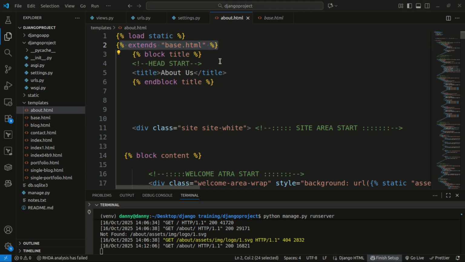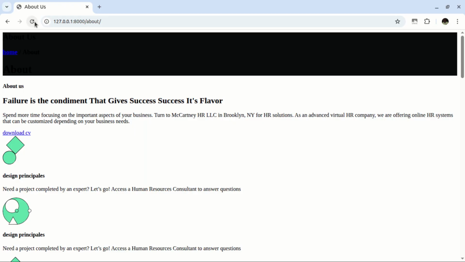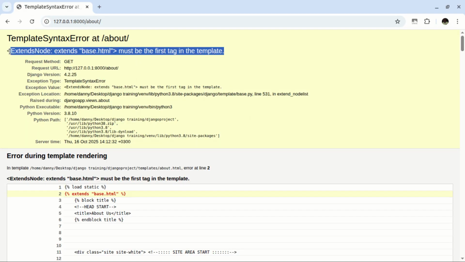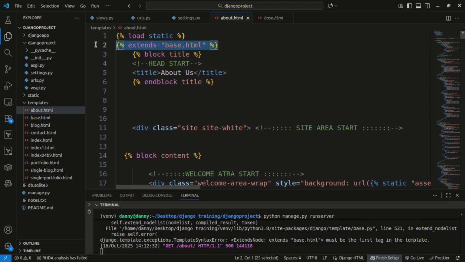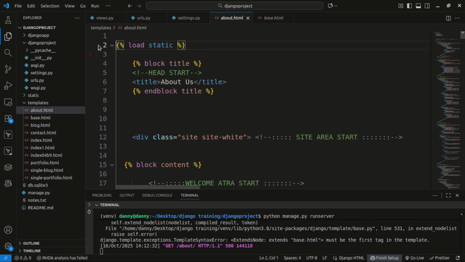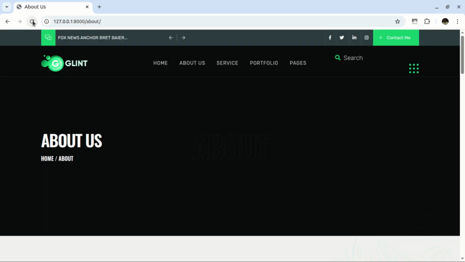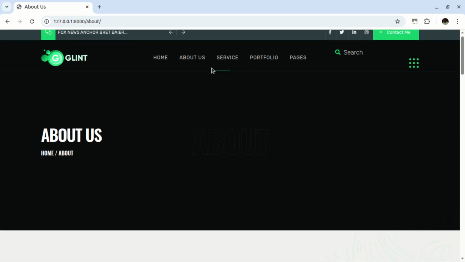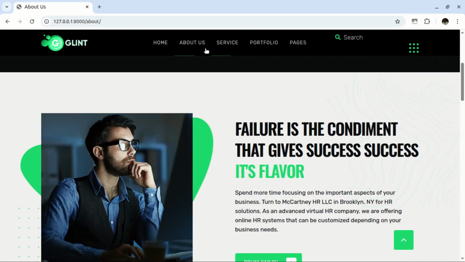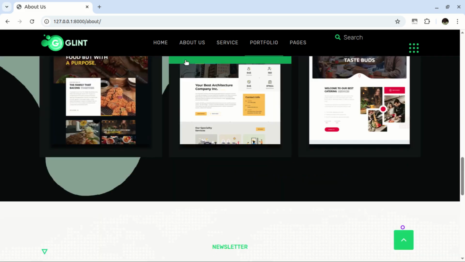I'll go back to the template, reload, and I'll get such an error. Should you get such an error, just know that extends should be the very first line. So it's just a matter of coming back here, moving up, pressing it as the very first line. Then we come back here and reload. Okay, this is about us. We are able to see that, and also the navigation bar here, and everything else works as expected.